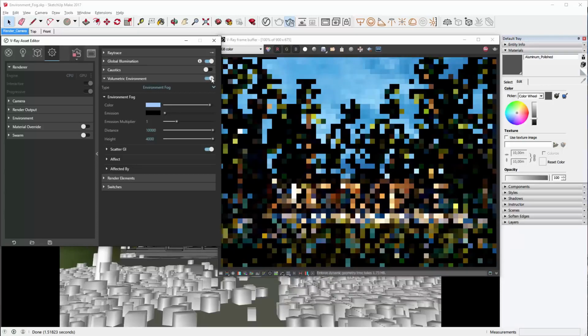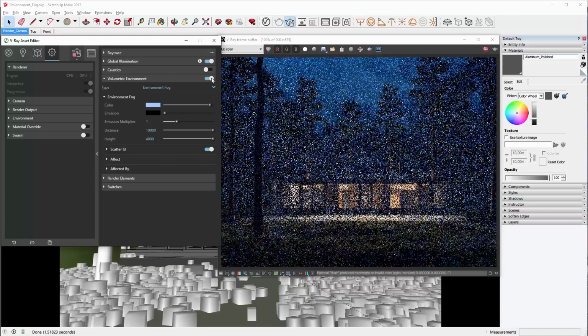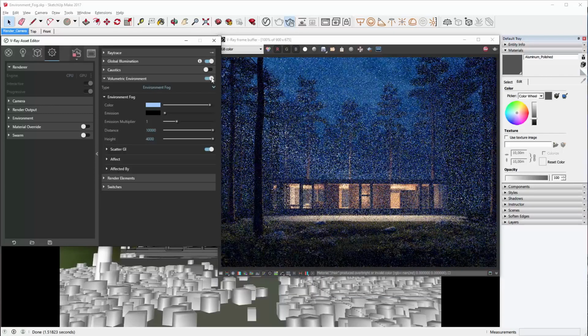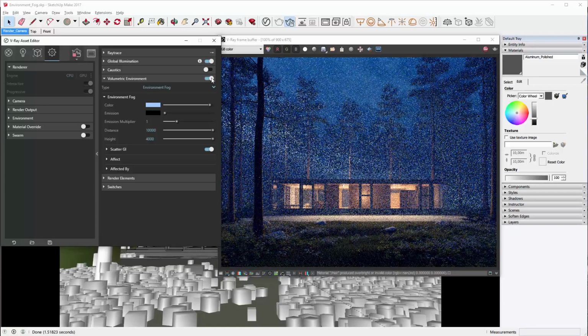So V-Ray is going to export the scene again. Every time the environment fog is activated, V-Ray has to export the scene, so it might take a little while to refresh. And this is what the scene looks like with the environment fog. You can see God rays here. And the color, the fog is bluish because of the color.